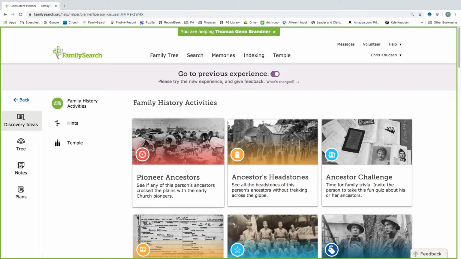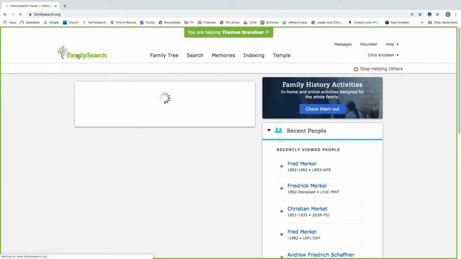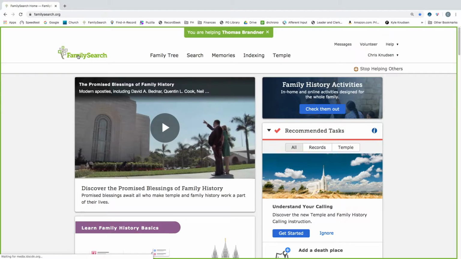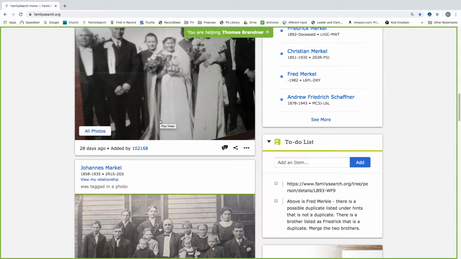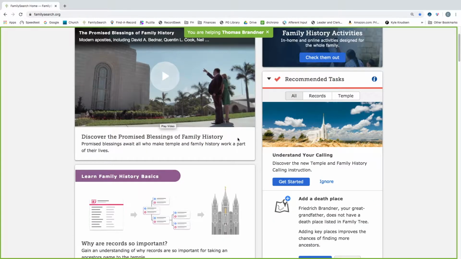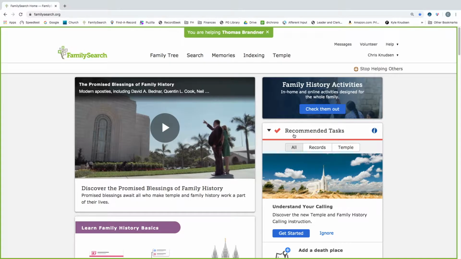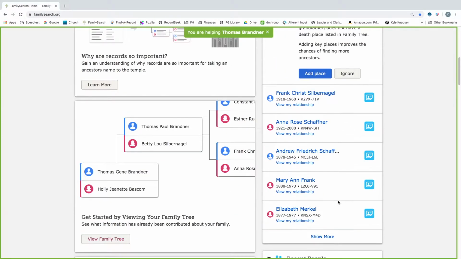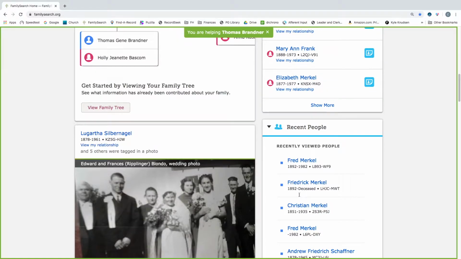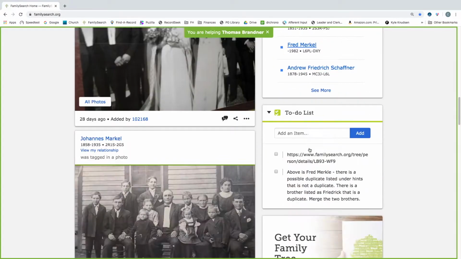So here we are at the opening page for Helper Resources. But I am going to click on the FamilySearch icon here at the top, taking me to the page that he would see when he first logs into his account. While looking through his tree, I found a possible duplicate, and I put it on his to-do list. Off here to the right, there's family history activities, recommended tasks. As you scroll down, there are record hints as recommended tasks. Scroll down even more, recent people viewed through this account, and a to-do list.